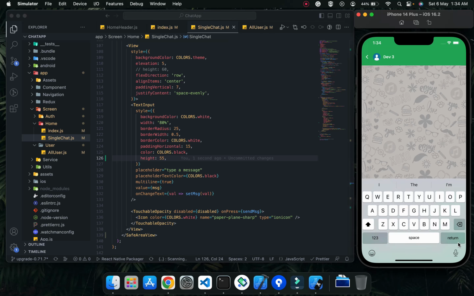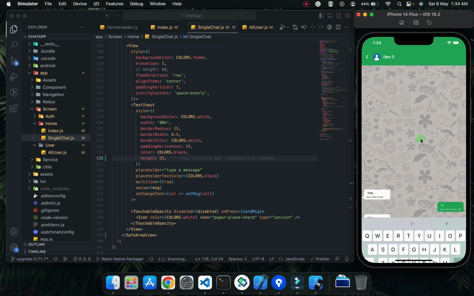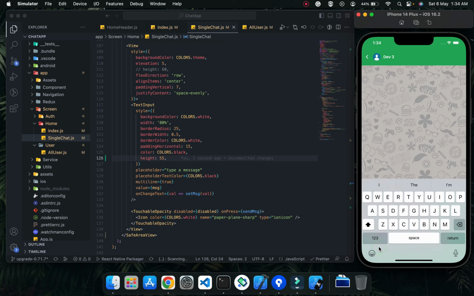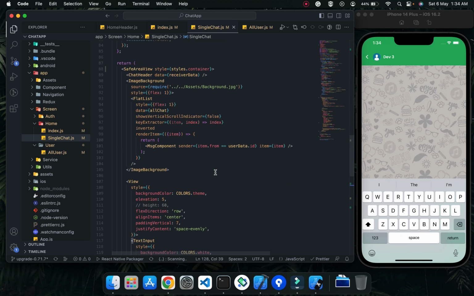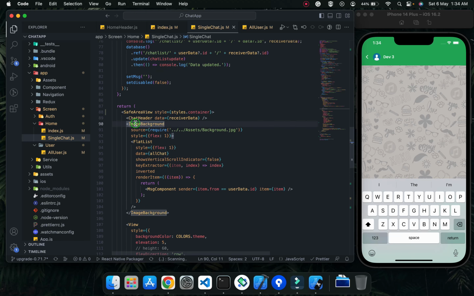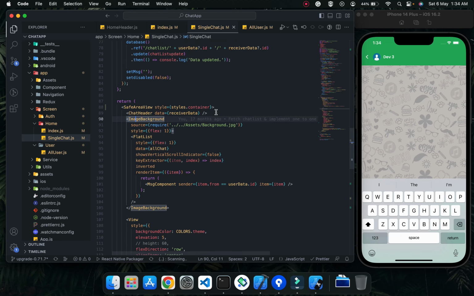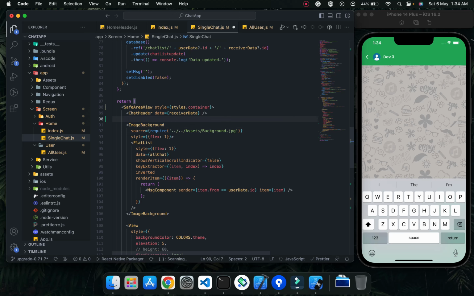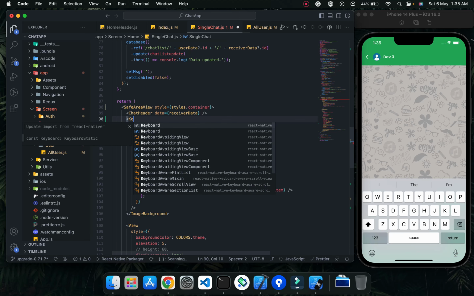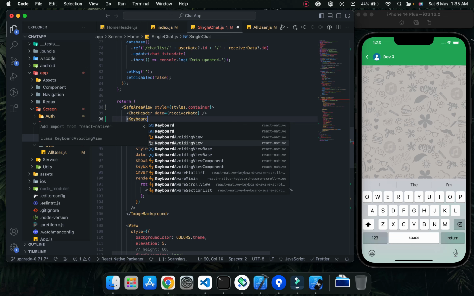And if you click here, the keyboard is not showing up. So what do you need to do so that if you click on the input, the keyboard opens, and the input should come up at the top of the keyboard? Okay, so to fix that, we're going to use something called KeyboardAvoidingView.